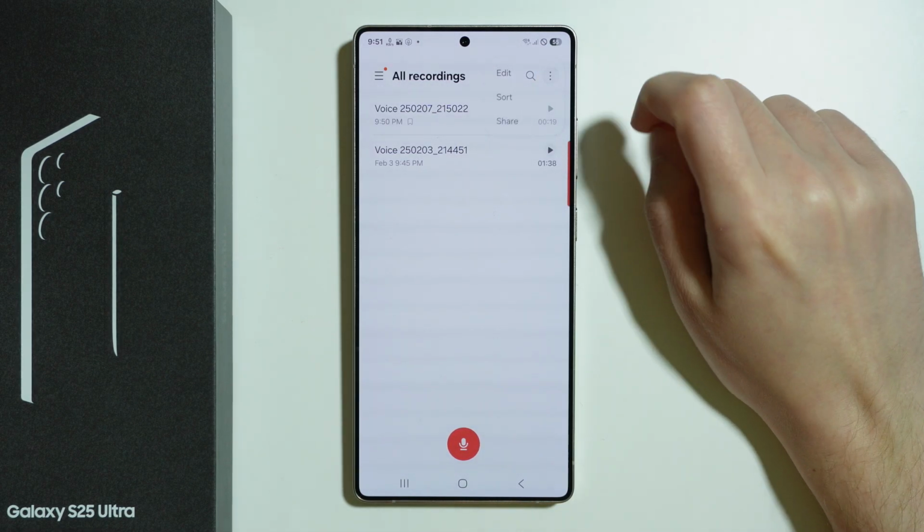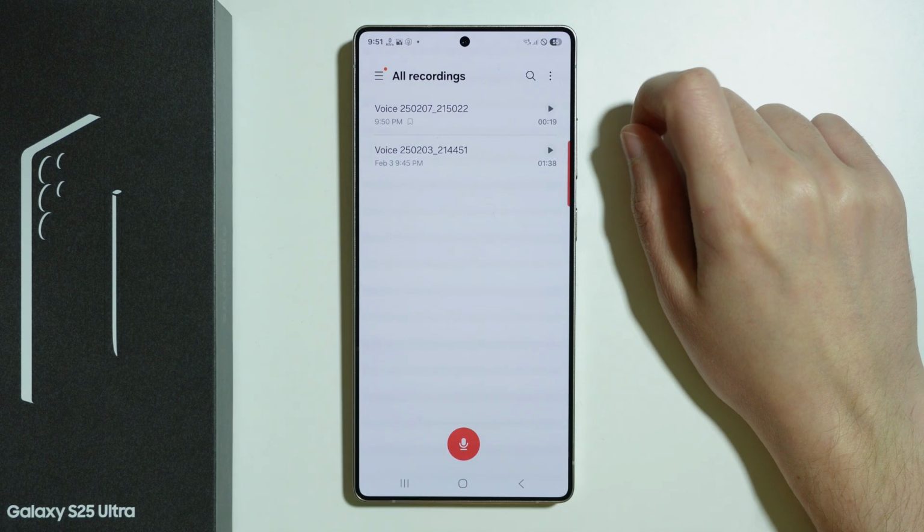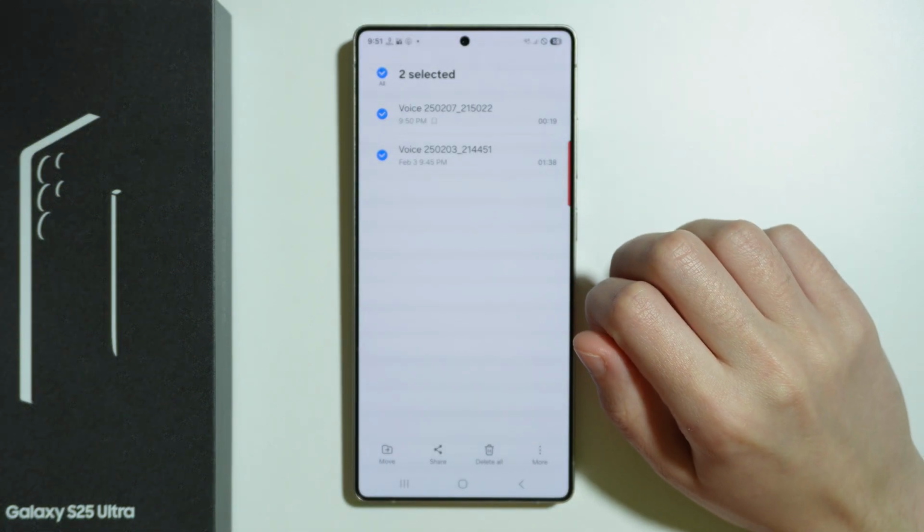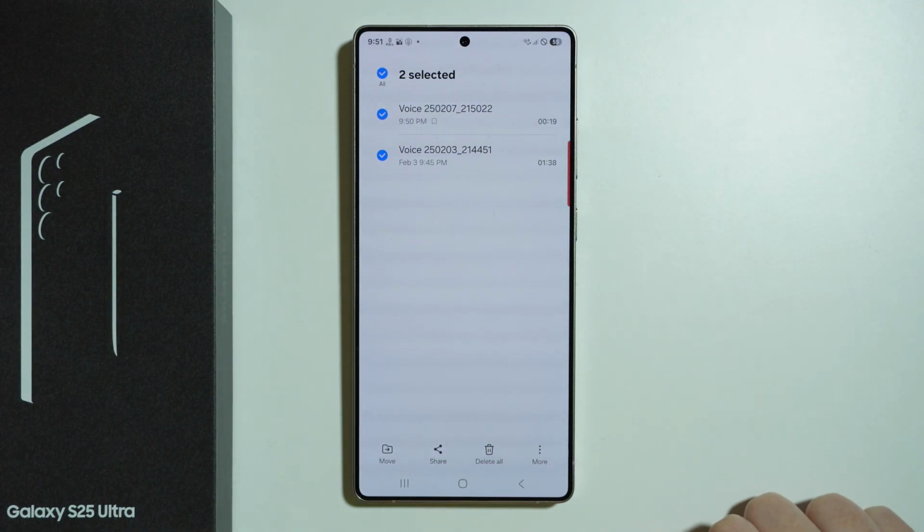And if you want to remove those recordings, you can tap on these three dots again and press edit, select what you want to remove, and press delete all. So that is it.